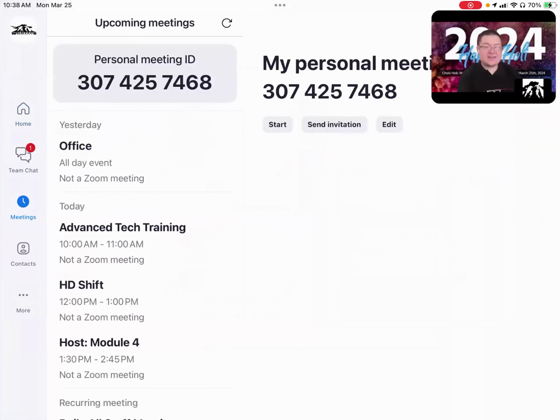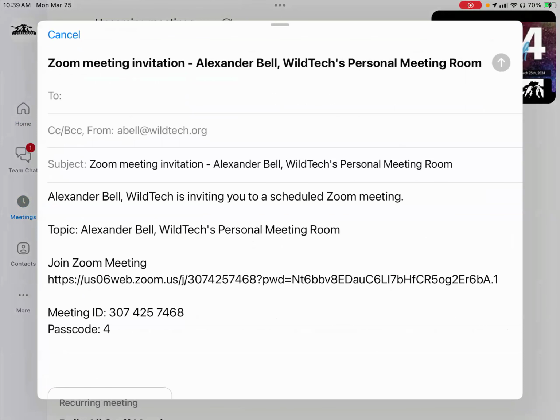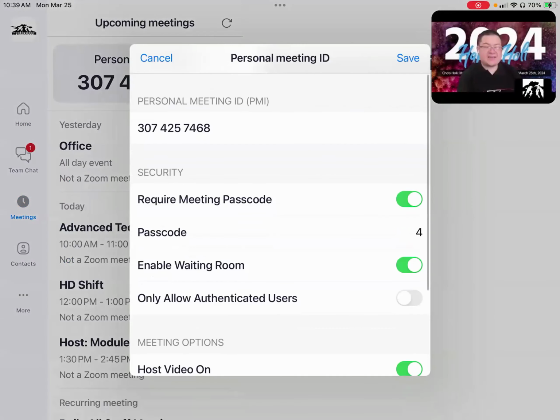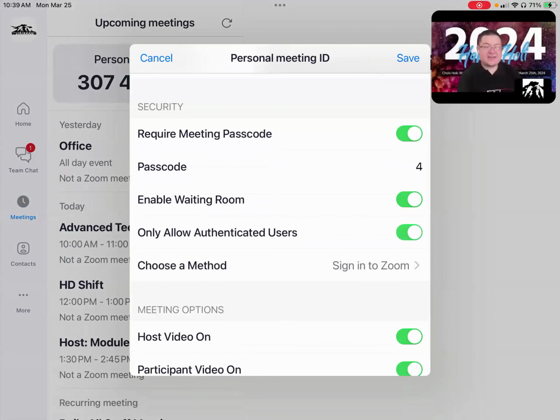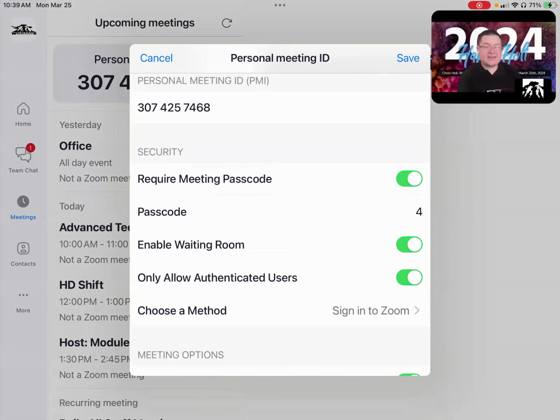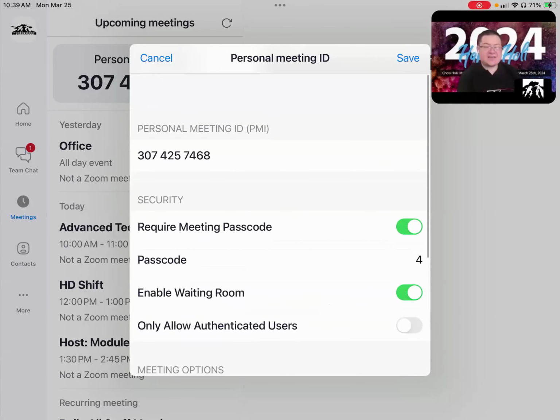Let's go to meetings. So in meetings, again, I have my personal meeting ID right here. If I want to start it, I hit start. If I hit send invitation, I can send it as an email, right? So I can send my actual Zoom invitation as an email. That way I have the link and the passcode. And then if I hit edit right here, then I can edit certain things. Like I can require a passcode, or I can turn that off. It says only allow authenticated users. So if I turn that on, they have to have a Zoom account in order to sign in to Zoom. But yeah, there are some different options.